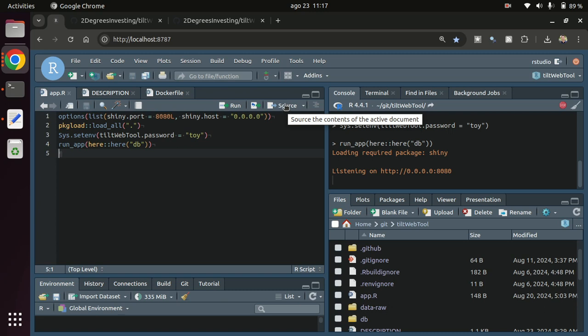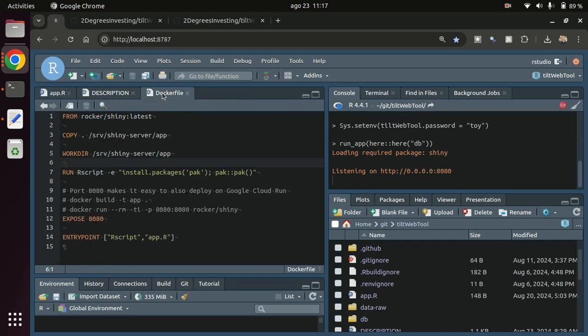So Google Cloud Run is a service that takes any application running inside a Docker container and serves it, right, and runs it. So for that, we need not only this app.r file, but we also need this Docker file, which describes what is the environment that is required for this app to run. So I'm going to walk very quickly through this Docker file.